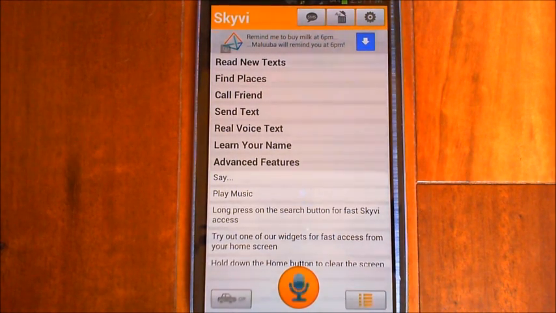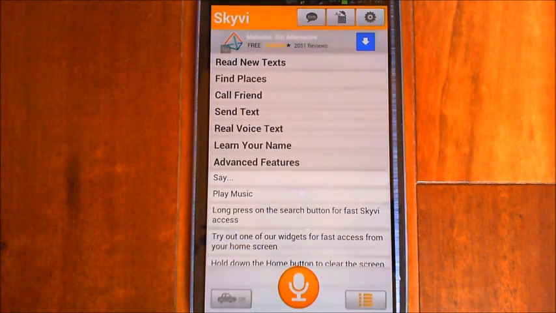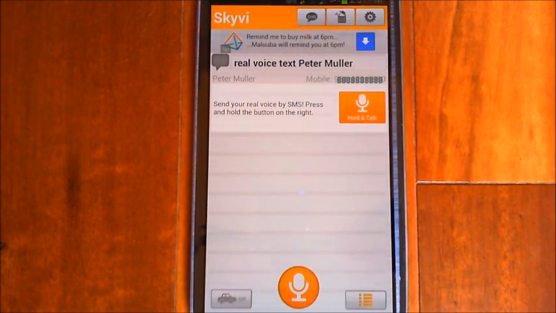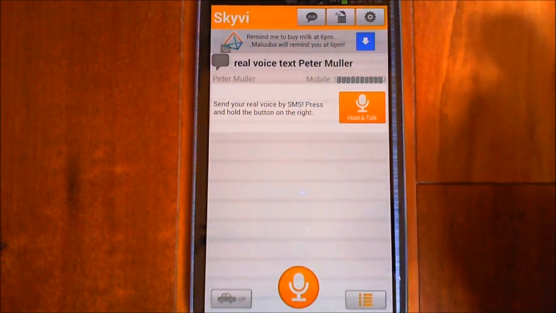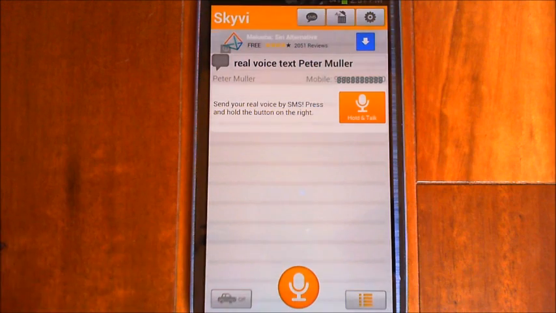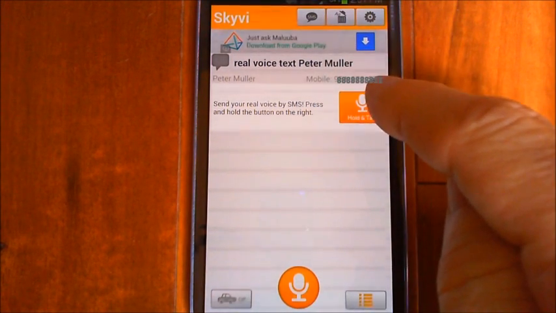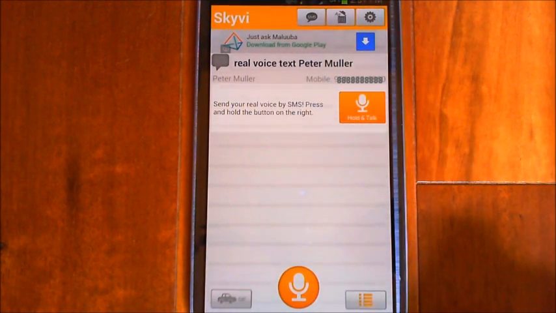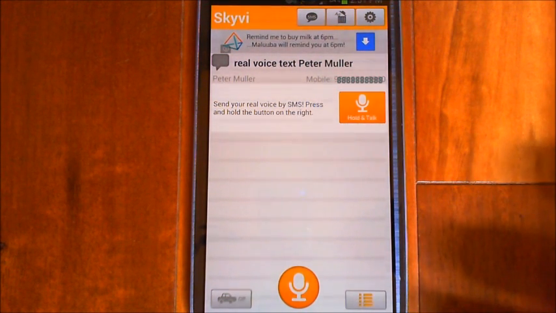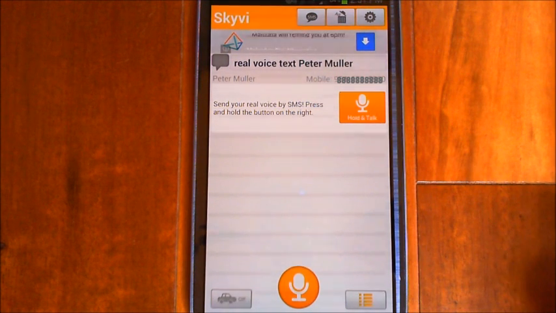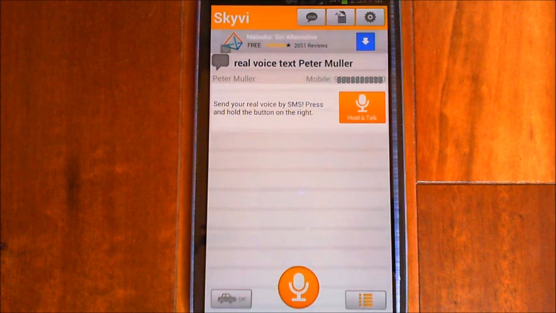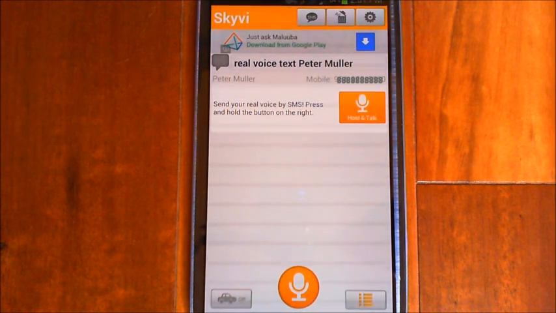Real voice text Peter. I'll pick that. Alright, so this is what is really annoying about this function, and I'm not even going to actually do one. I did one in a different video to show you in my AVX video, but basically here, if you want to send one of these voice texts, you actually have to press that button and hold it to send the message, which is just ridiculous, because if you're in the car and you want to send a real voice message, which is a useful feature if you're in the car, because voice recognition in the car with the noise and everything like that doesn't work as good as simply recording a voice message and sending it to somebody.